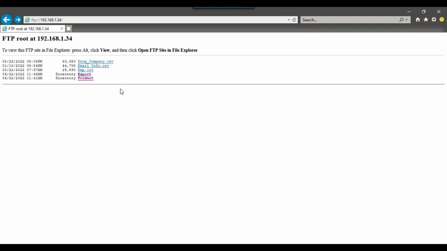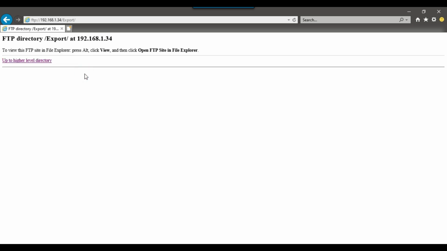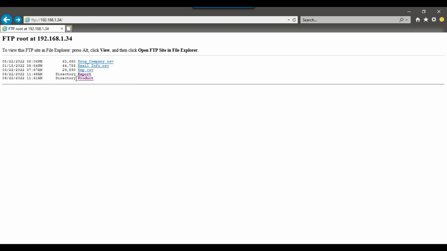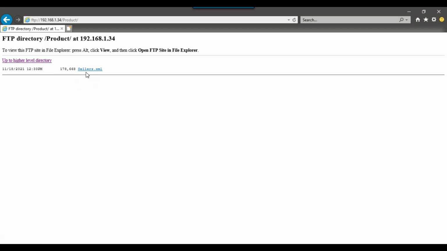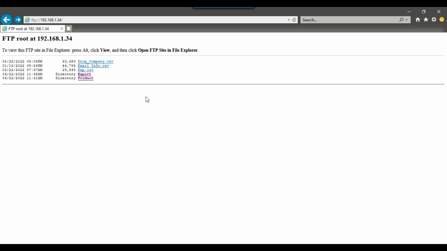So this is my FTP server, and on the FTP server I have three files: drugcompany.csv, emailinfo.csv, and emp.csv. These three CSV files are situated directly at the root folder of the FTP server, and then I have two directories. The first directory, export, is empty. In the other directory, product, we have a file sellers.xml. First of all, let me show you how to download all the CSV files situated at the root directory using the FTP task.